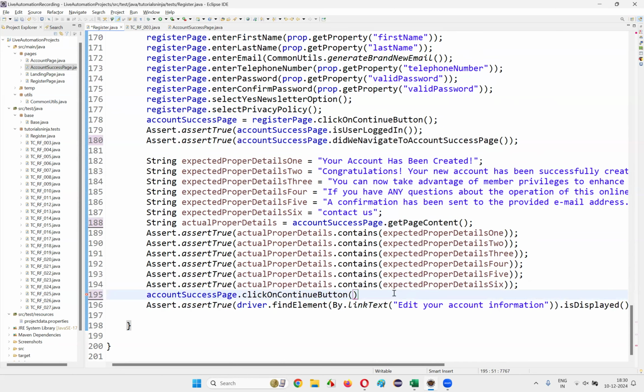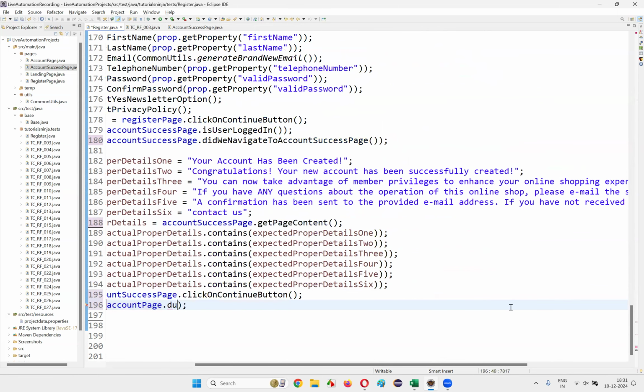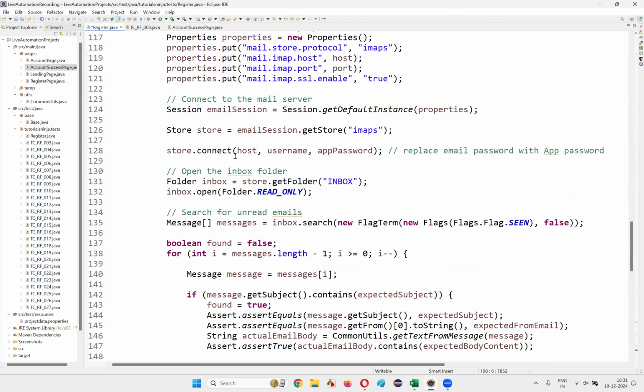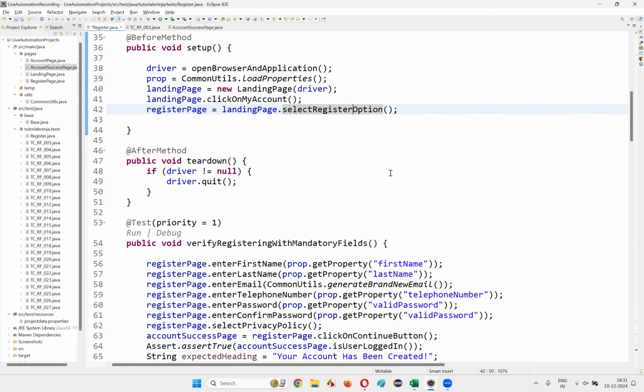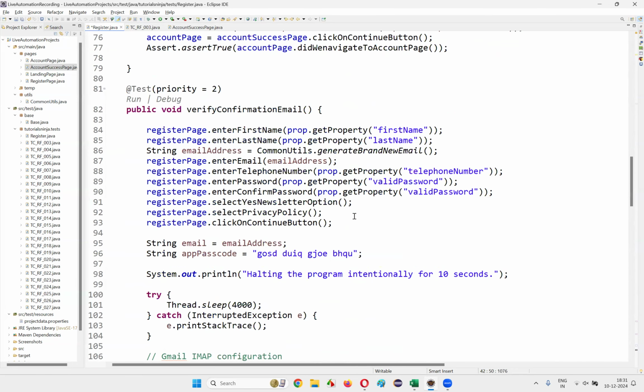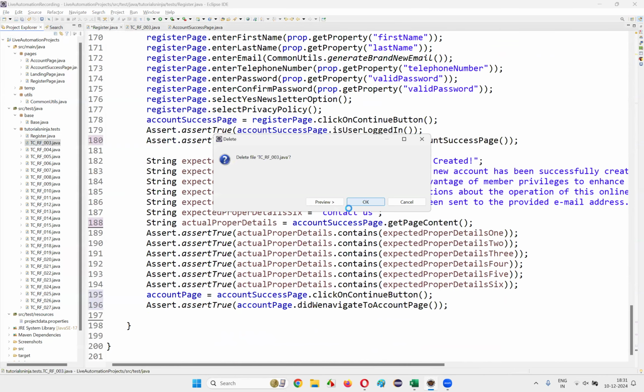Once you click on the continue button on the account success page, you will be taken to the account page. For that, the return type will be account page, already declared in one of the previous tests. So account page is equal to, and simply write account page dot did we navigate to the account page or not? We are verifying. That's it, guys. And finally, driver.quit and all those things are common. But here we have successfully removed the hard coding of the locators from all the 3 tests so far. The first, second, and third tests are also completed now. Now the third test case you can delete, guys.